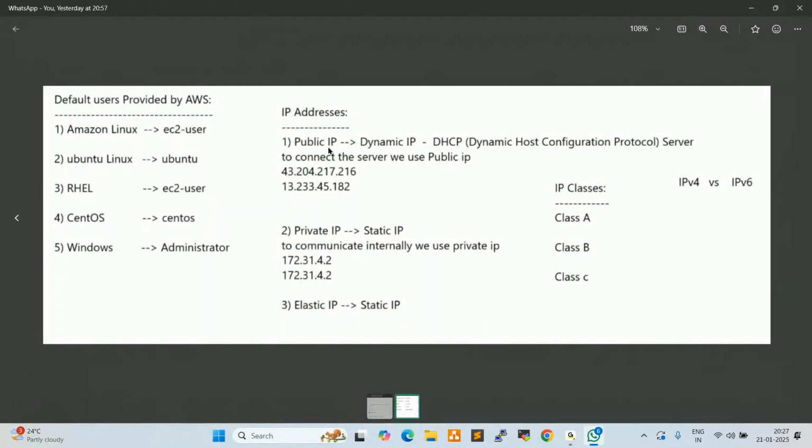To connect to the servers, the IP is dynamically changed. Whenever we start the server, this IP will be changed. Because in the backend, in the data center, there is a DHCP server, dynamic host configuration protocol server. This server takes back the old IP and gives a new IP every time we start the server. And private IP is a static IP, which is a permanent IP.